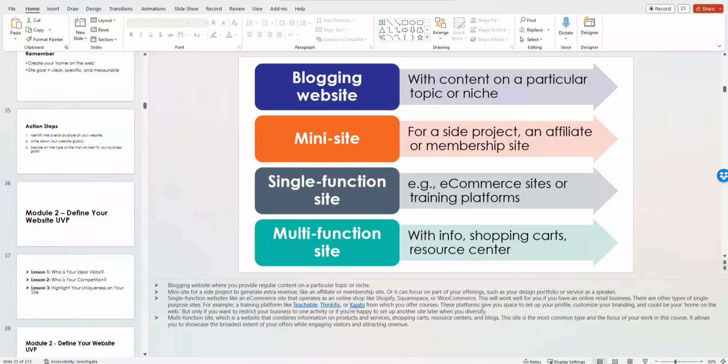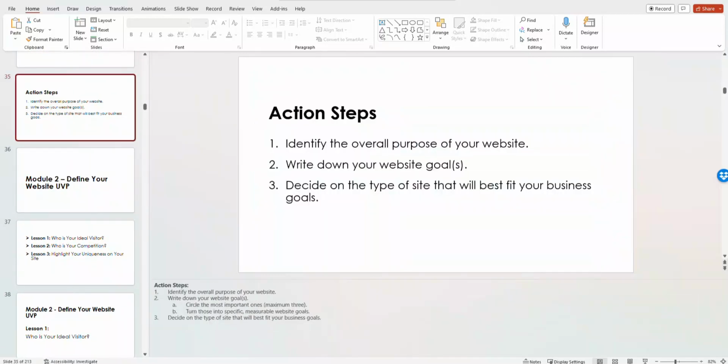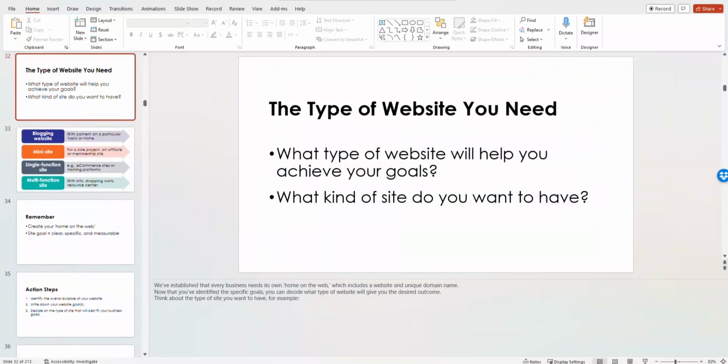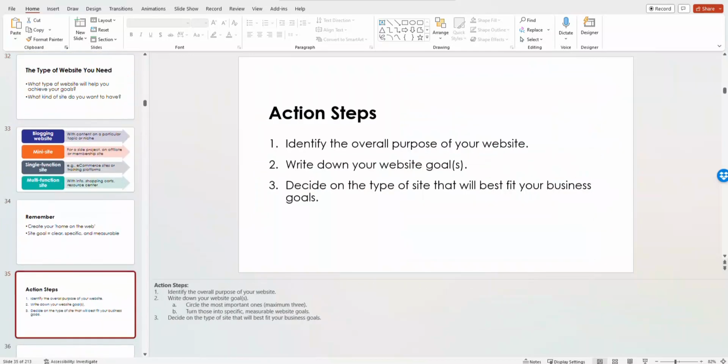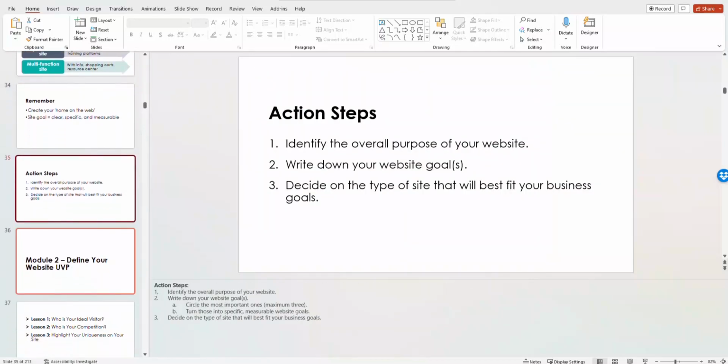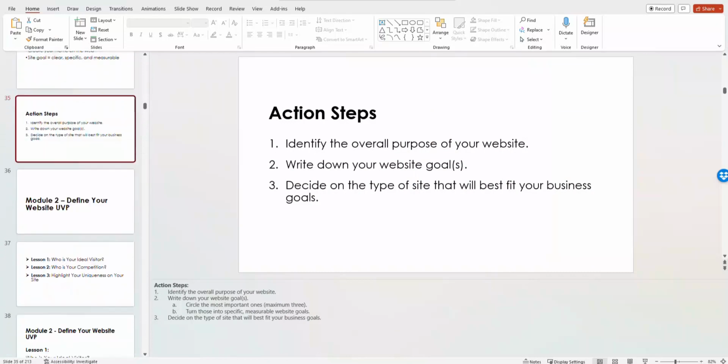So there's different examples of websites. And again, you have the action steps here at the end of each one. If you're doing this live, make sure you leave some time for questions as well. So before those action steps, before you tell them what to do, go ask them if they have any questions.